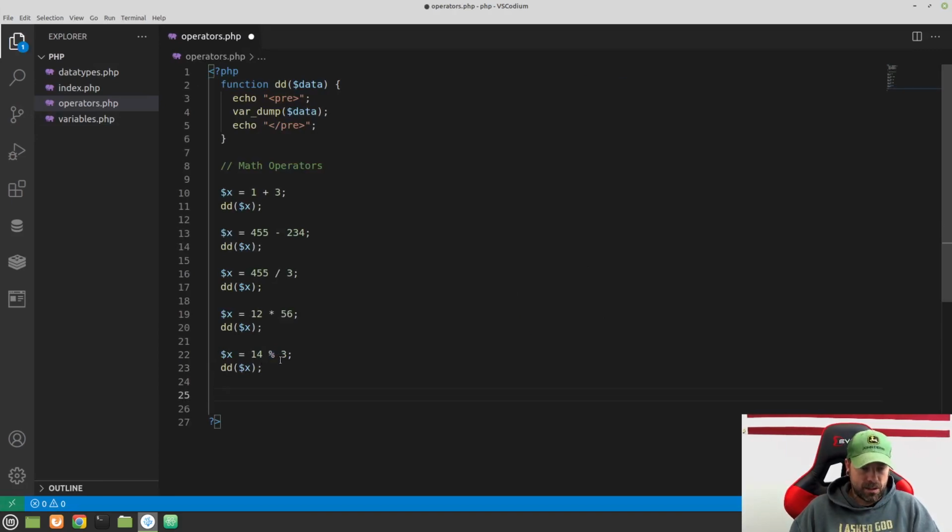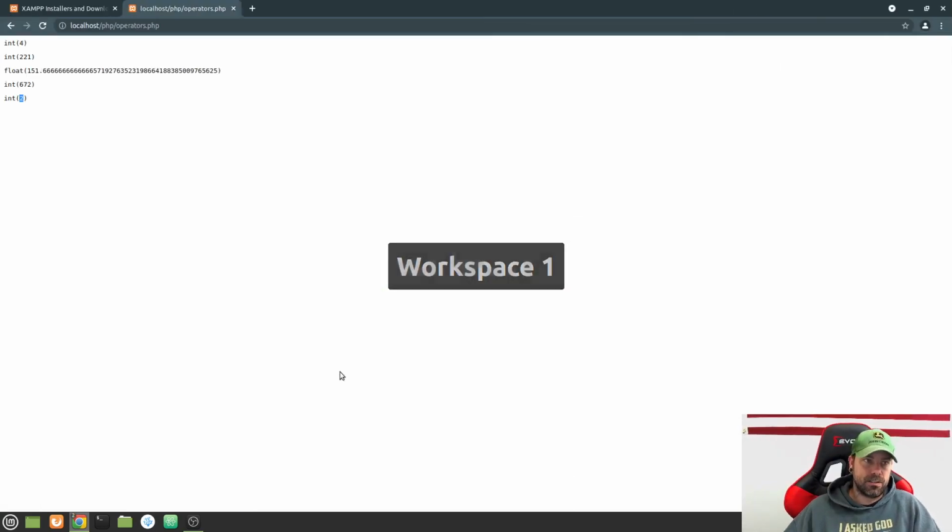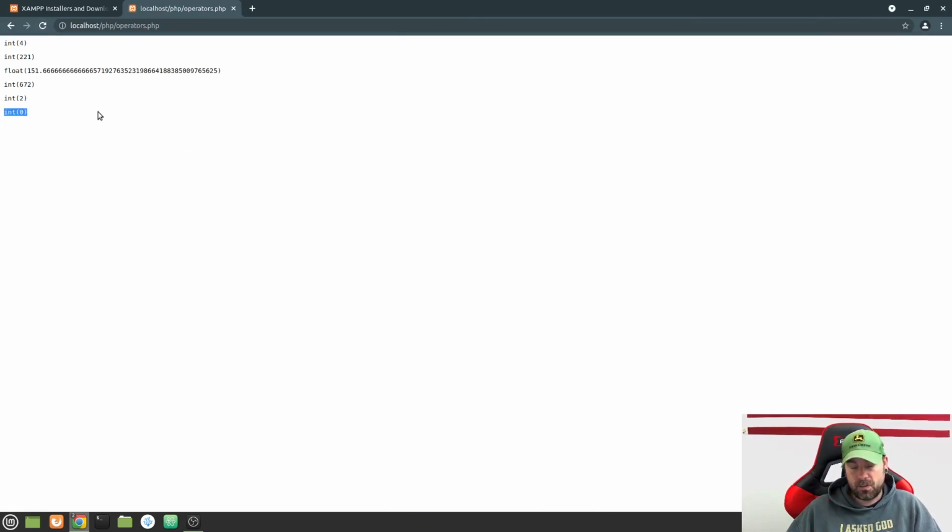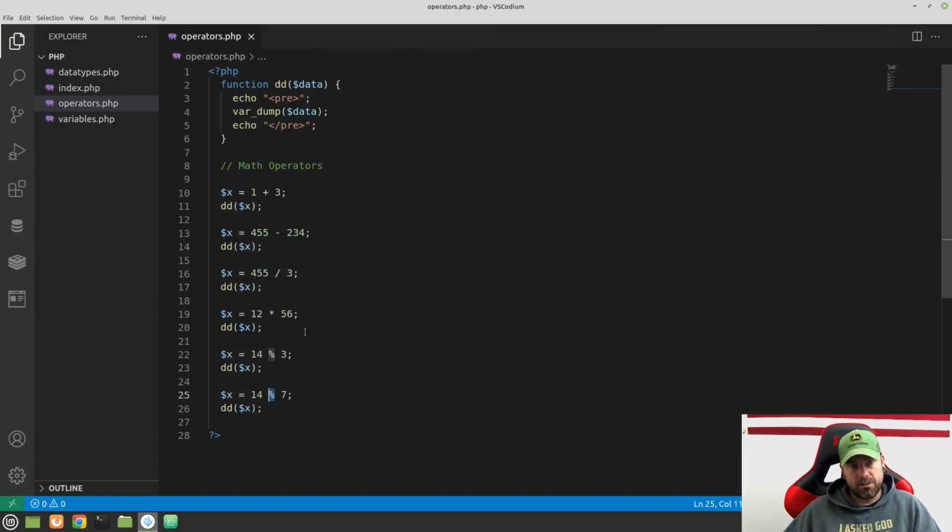Now if I did another one here that we know is going to be, we could do 14 modulus 7, and this modulus will actually be 0. So if we dd x, 14 divided by 7 is 2, but this modulus is not returning the division, it's returning the remainder of the division. So this should be 0 if I did my math correct, and it is. So it's an integer of 0. So those are the math operators that you'll use most commonly.